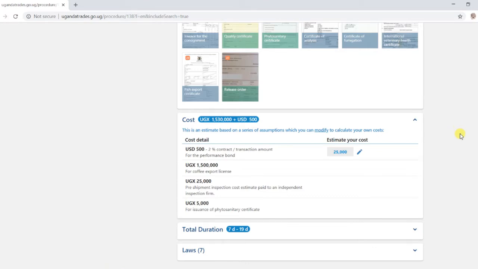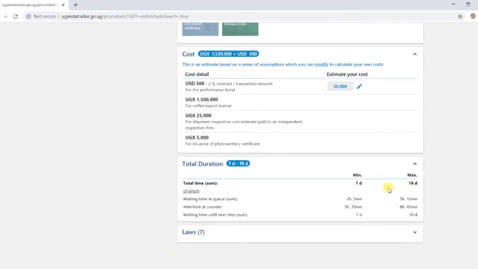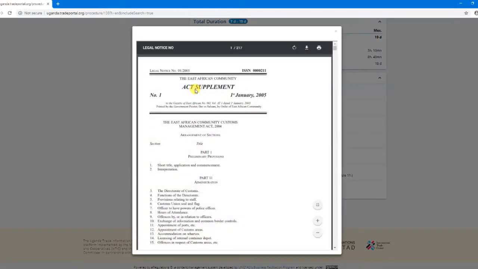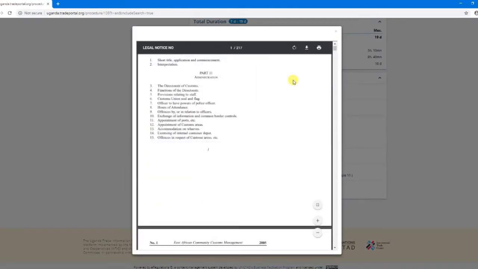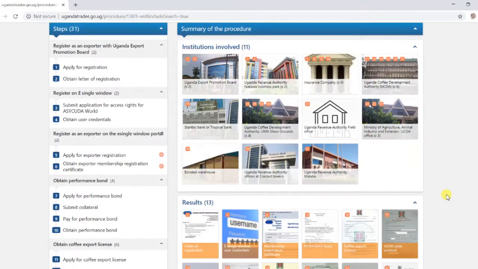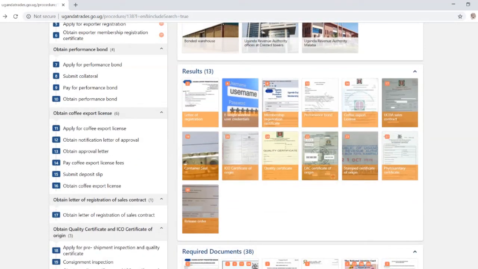It will depend on the value of my consignment, and I can estimate my cost directly using the evaluation tool. I see the total duration from 7 to 19 days, and I am given access to all laws and regulations that justify this procedure and its contents. This already gives me a good idea of the procedure. But if I want more details, I can go step by step.